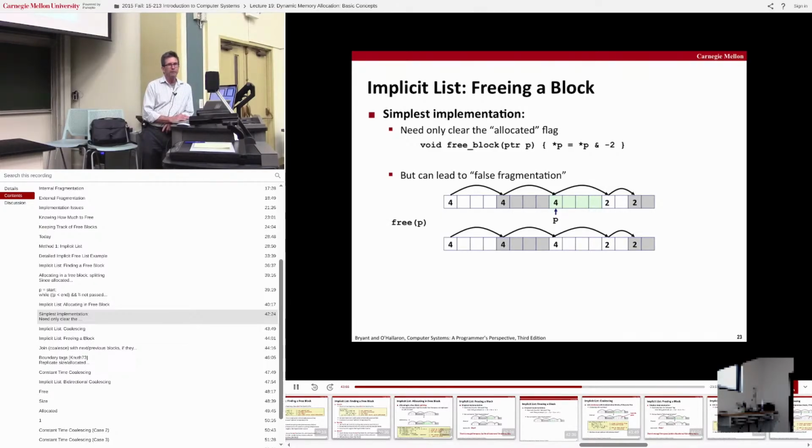But the problem now is this creates external fragmentation. If we just free that block of size 4, what used to be a block of size 6 now consists of 2 contiguous smaller blocks, one of size 4 and one of size 2. And so now if that's followed by a request for 5 blocks, we're stuck. But we've got plenty of memory, and it's even worse. That memory is all contiguous, but because we just cleared the allocated flag, we didn't notice that it was contiguous, and so we ended up with a situation where we have these 2 contiguous free blocks.